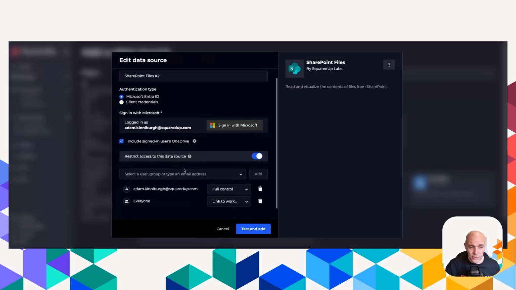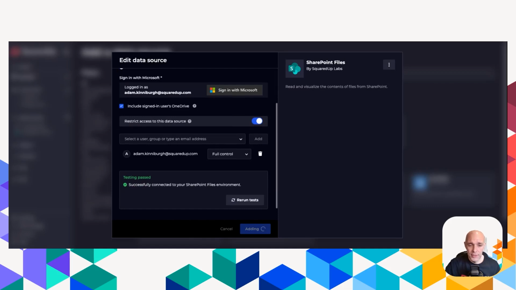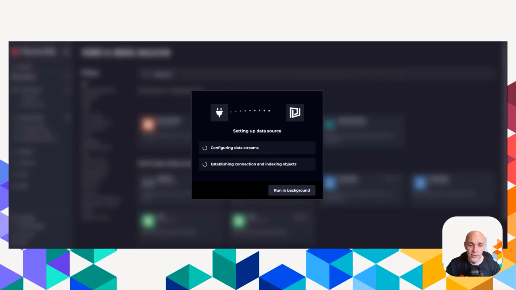So in this case, just to draw your attention to the ability to restrict access to data sources. This is available with any plugin, but just to call it out here. So in this case, I'm just simply going to remove the everyone group from here, making me the only person who can use this plugin. I'm going to hit test and add, and we will just check that we can connect to OneDrive, that we can connect to SharePoint, and then we'll add the plugin into my workspace.